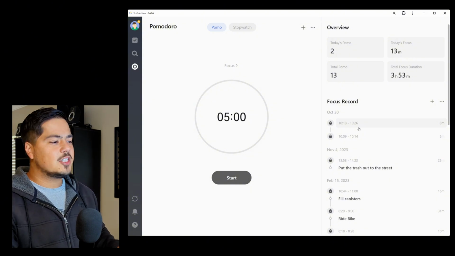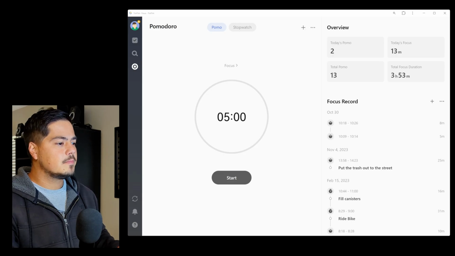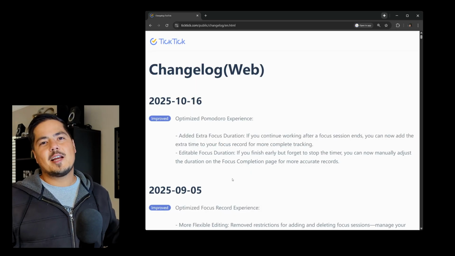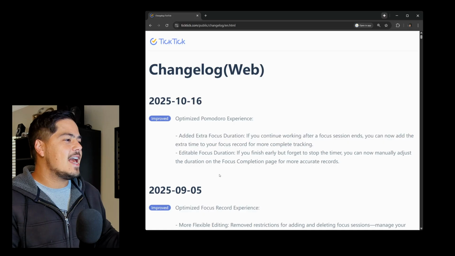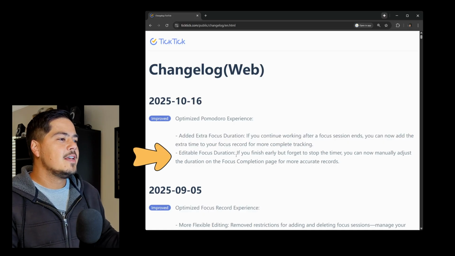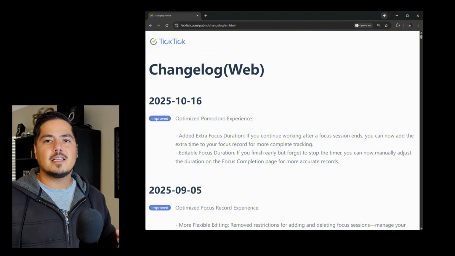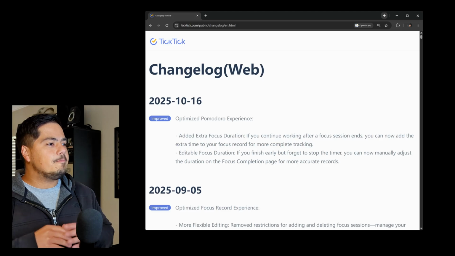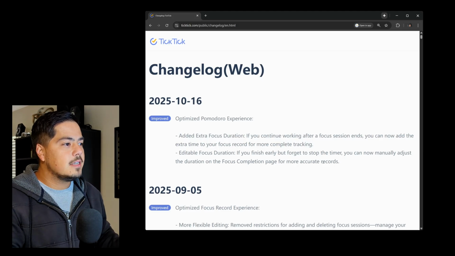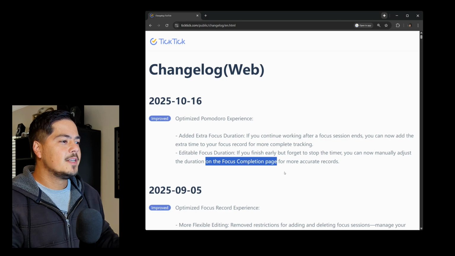All right, let's go back to the TickTick change log and see the next one. All right, so the next one I think we already covered. It says editable focus duration. If you finish early but forget to stop the timer, you can now manually adjust the duration on the focus completion page for more accurate records. And so that was the second way, where we went up to the three dots and we said edit the duration. The important thing here is that it says on the focus completion page.